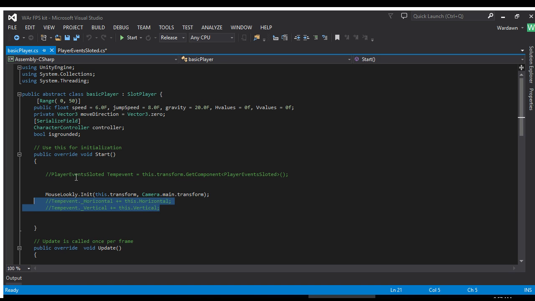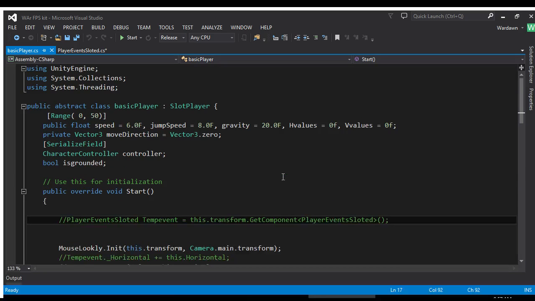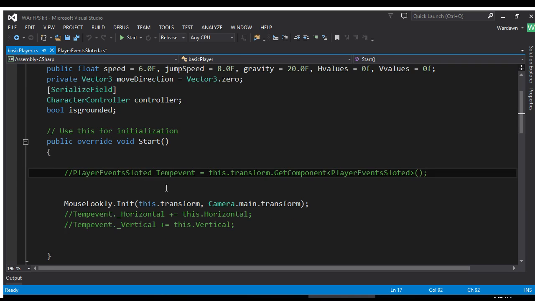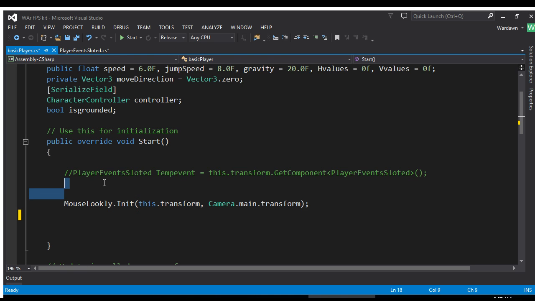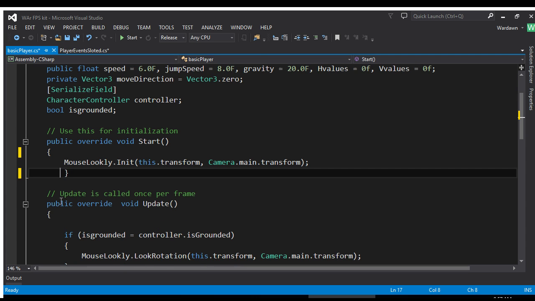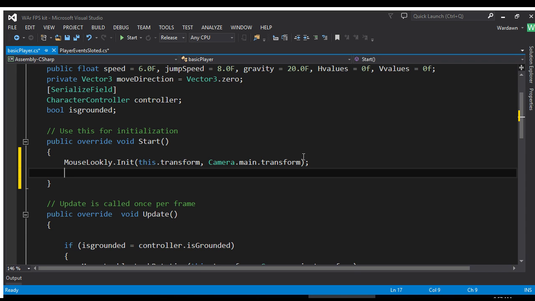We used to have this get component. Let's embiggen this so you don't have to strain your eyes to see it. Okay. And we used to have get component, and it would do this, and then it would add our listeners. Well, we're no longer going to do this. This is gone, okay? Because I find that there's a performance gain by doing broadcast message.